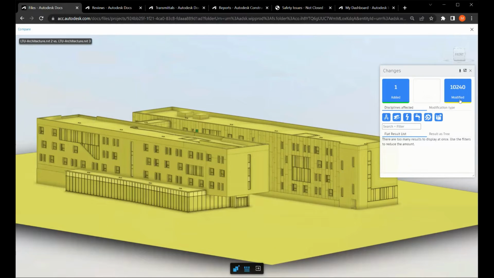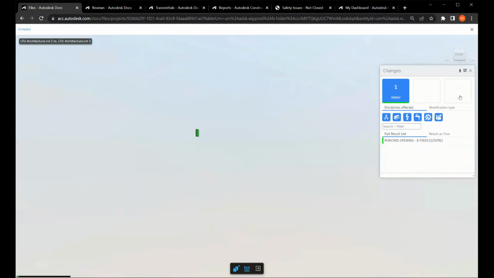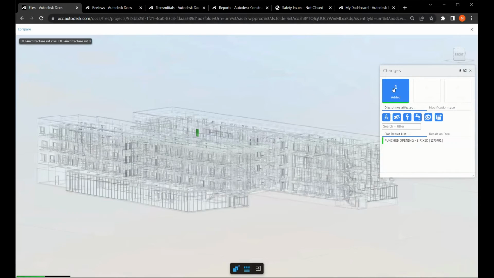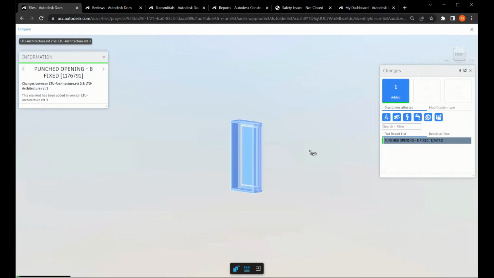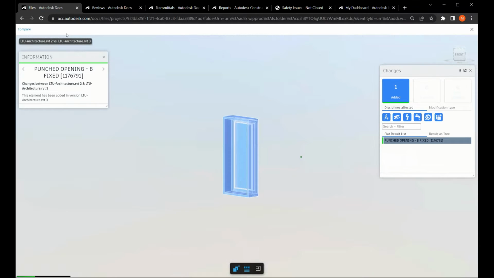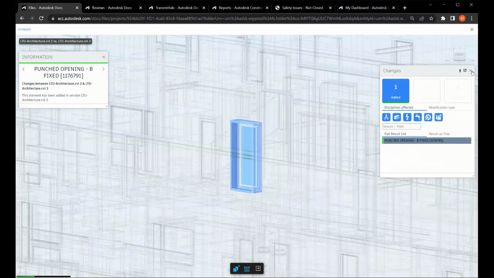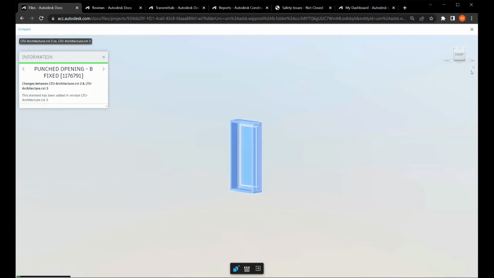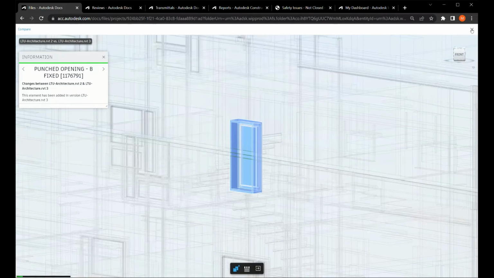Nothing's been removed. And we've got in excess of 10,000 modifications, but we can turn these off and on. When we look for this particular object that's been added, we can just select that object. And what that does is zoom us into that object so we can get an understanding of exactly where in the model it sits, and add a bit of information. So really quickly and easily, this enables us to understand those design changes.